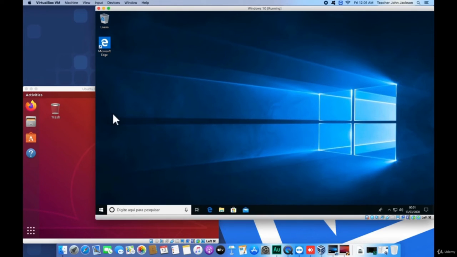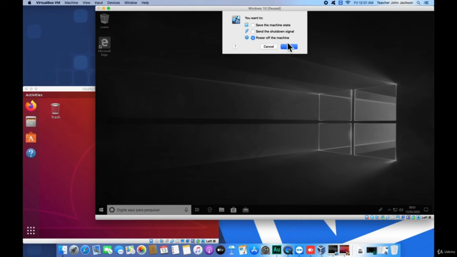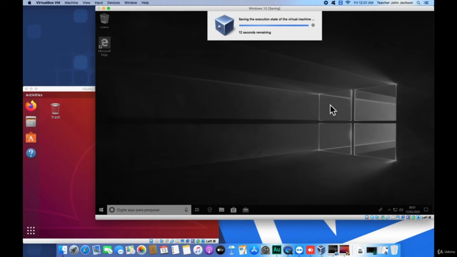So okay, I'm gonna power off this machine. So that's it. See you at the next class, when I'm gonna show you all the other tools behind the VirtualBox Guest Additions. See you later.